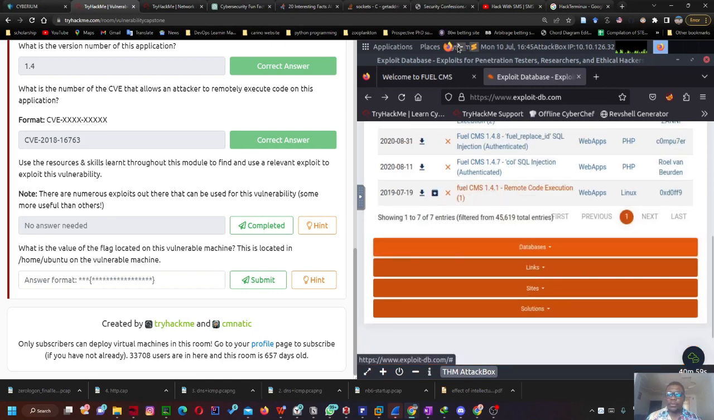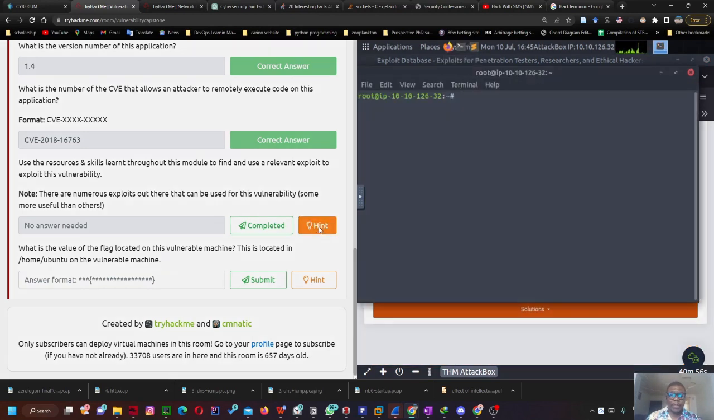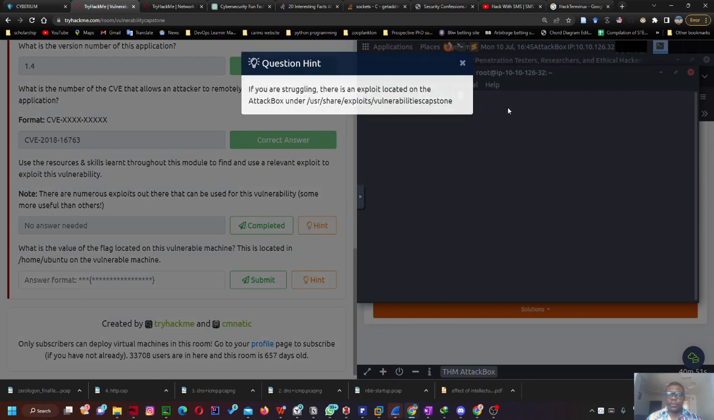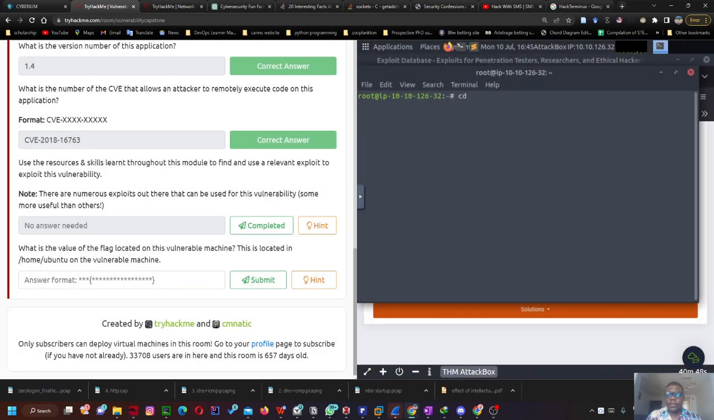So let me go back to here. I was told I should go to usr share exploit vulnerabilities capstone. So let me do cd. I'm changing directory. Cd is changing directory to /usr/share/exploit/vulnerabilities/capstone. So I'm in this folder now. So let's see what we have there.